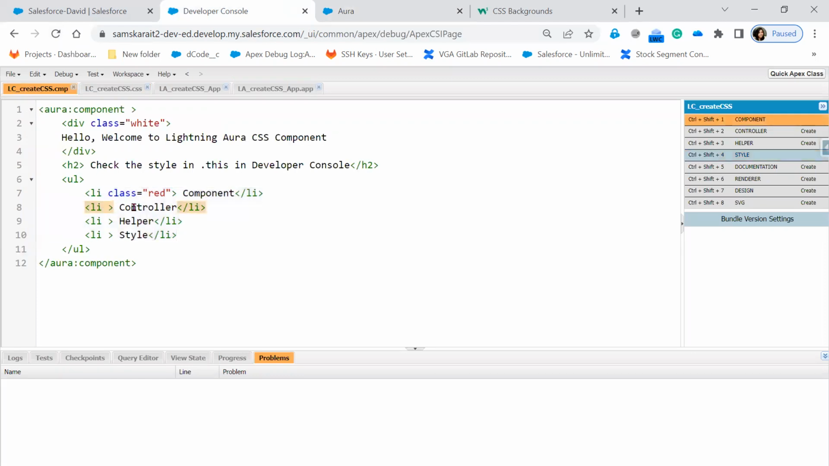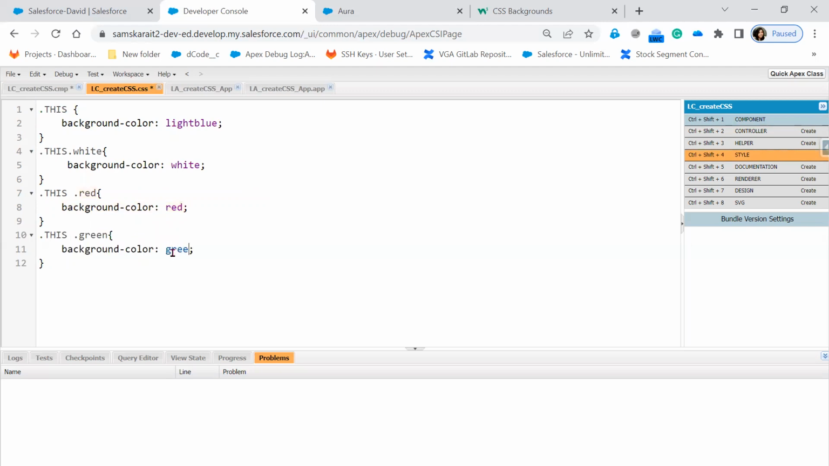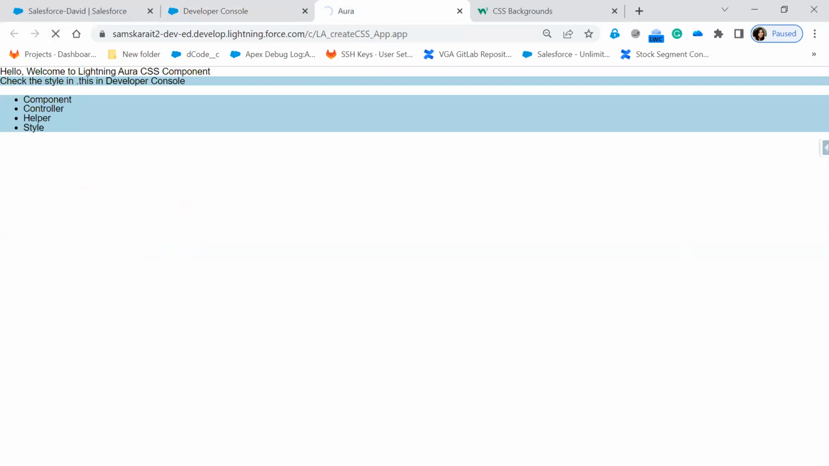For example, if I add another one here, class equal to, let's say, green. So dot this space dot green. Now I'll put the background color green. Refresh.